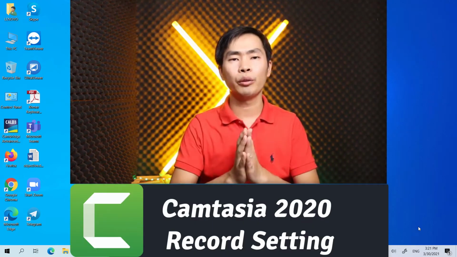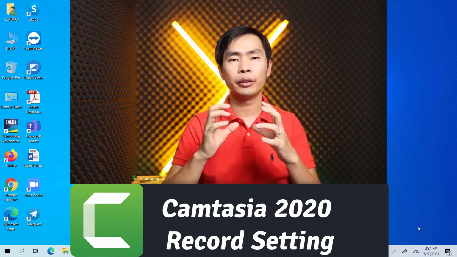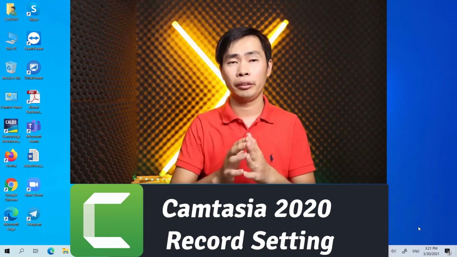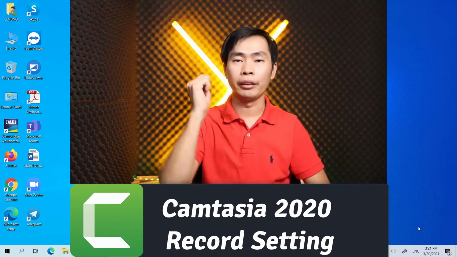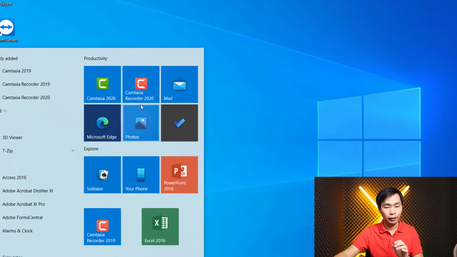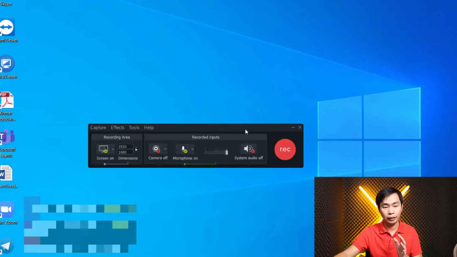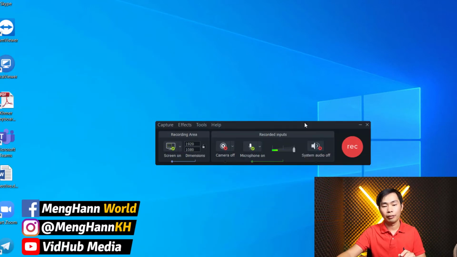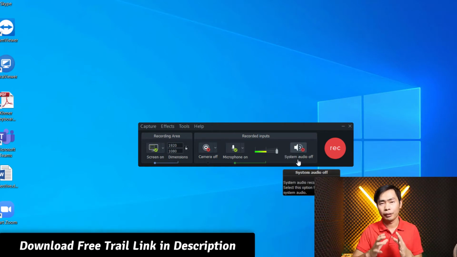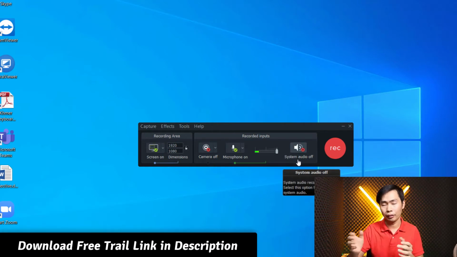In today's video, I would like to show you how to use the Camtasia 2020 screen recorder with the record option. Okay, let's start. So I am on my computer, just open Camtasia screen. So we got something like this. It looks a little bit different from the previous version from 2009 or other versions.